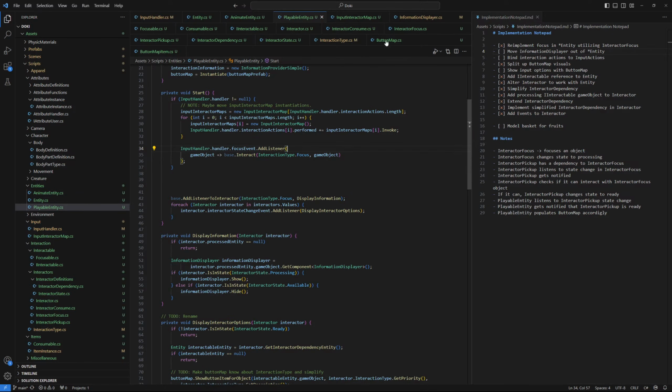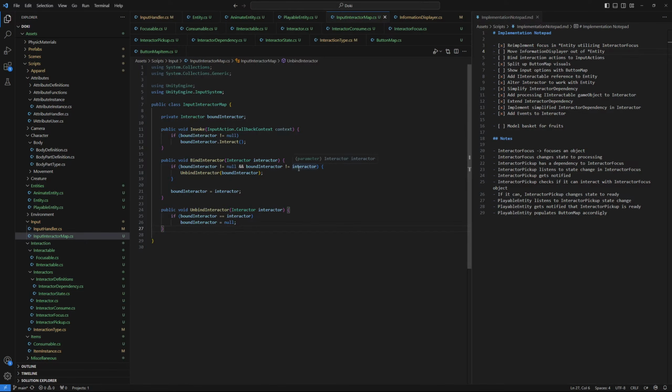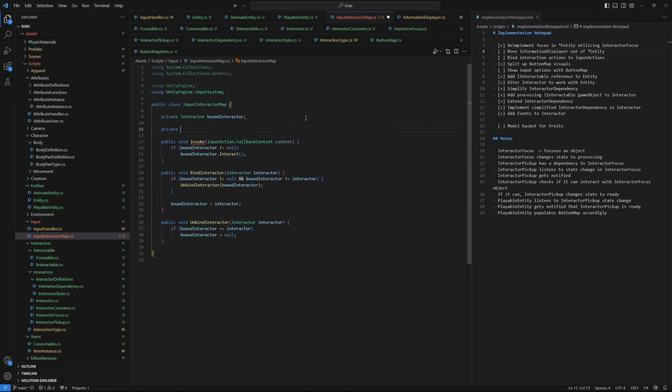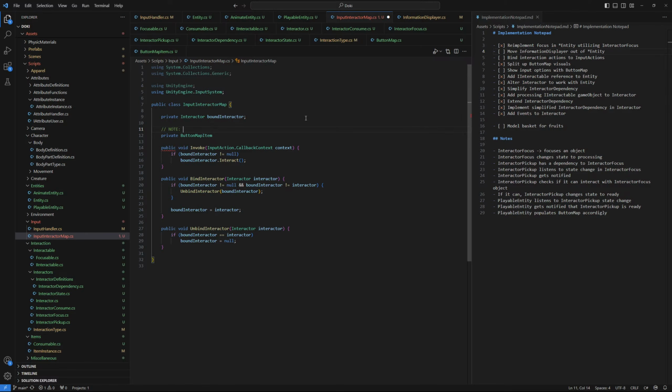But then of course, we're going to keep it like, we're going to shoehorn in basically a private button map item here for now, and I'm going to put a note, maybe instantiate this one in here.